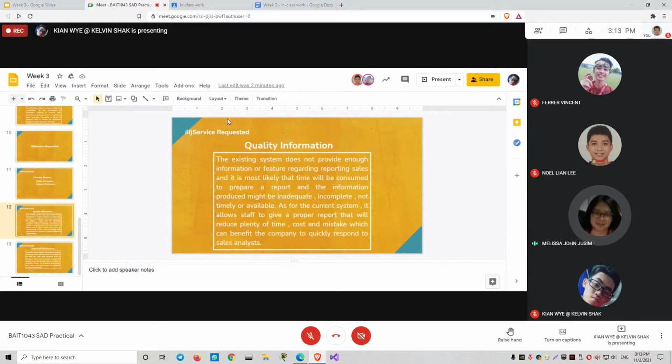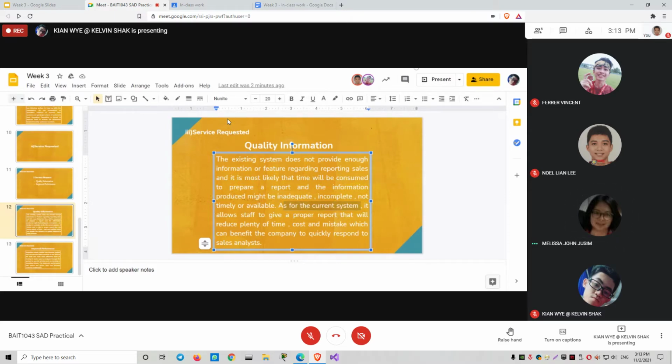Does not provide enough information or feature regarding reporting. The time will be consumed to prepare a report and the information asked for the current. Kelvin, I want to ask you this one. Asked for the current system. What does it mean? As a mistake, it should be for the proposed new system. Yeah, for the proposed new system. Okay, do the correction. The current system, change it.